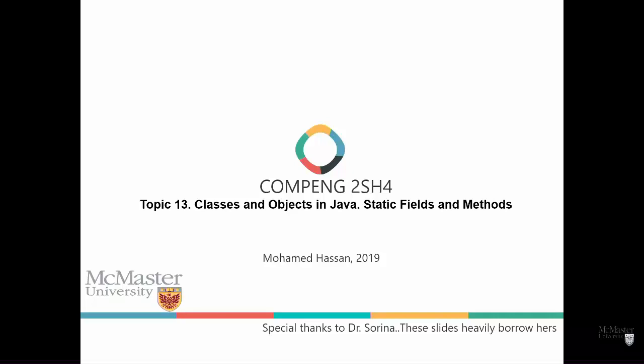So in this lecture, we study an important concept that we covered in C, but it's even more important with object-oriented programming in Java, which is defining a variable or a method as static, right? But before we go there, I want someone to remind me what is static in C. What happens if I define a variable as static in C?